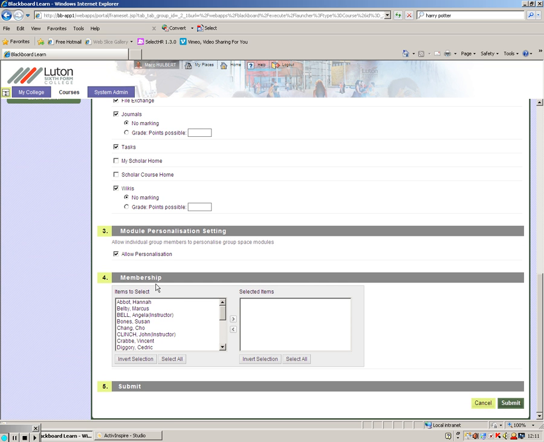under membership you then select the students that you want to be in that group, and these will be all of the students who are enrolled on the course, and they'll appear in alphabetical order, alphabetical by surname. So if I choose Hermione Granger, I just click with the left hand mouse button to select her, and then click on this little arrow to move her into the selected items box. And I could just go through and select each student and then put them in individually like that, or I can pick up a group of students.